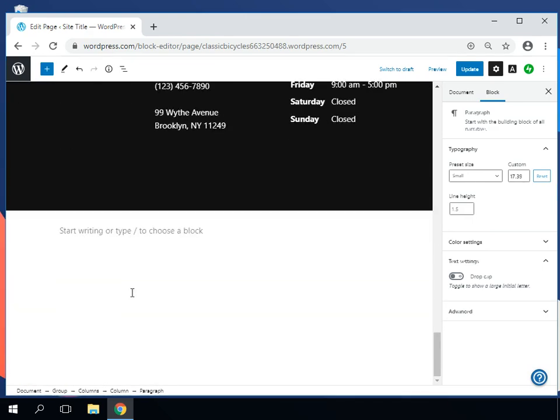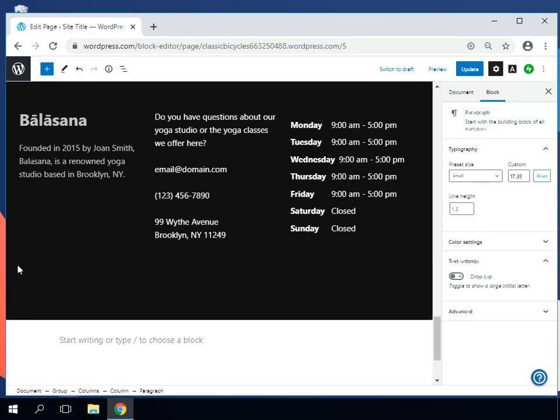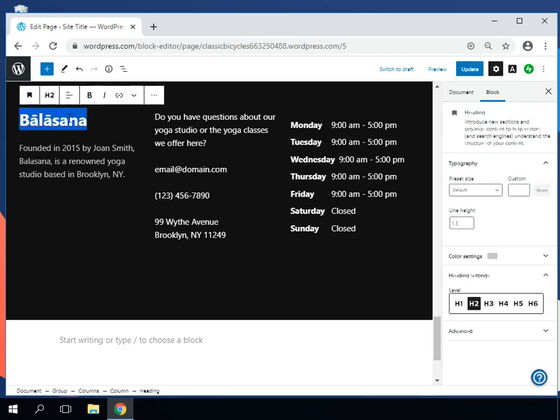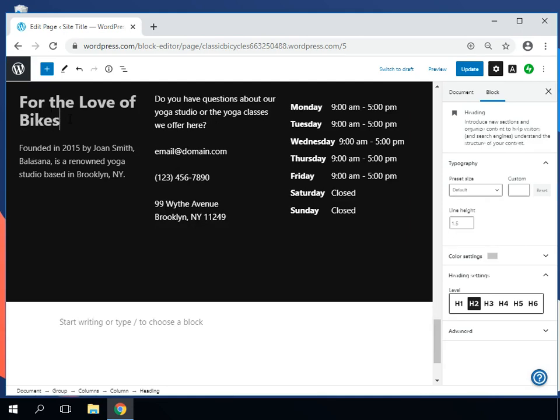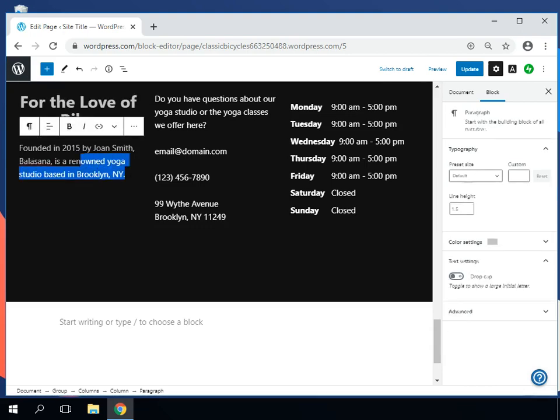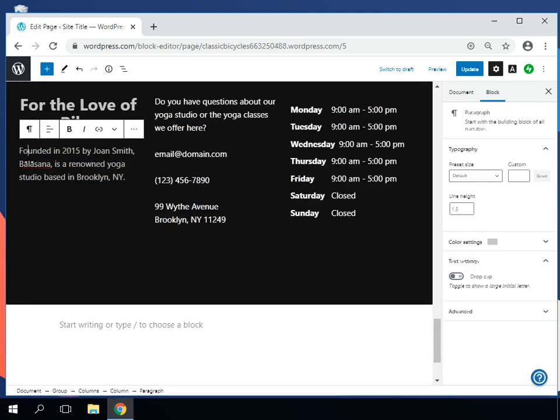Finally, let's make changes to the footer. Change the Balasana text to For the Love of Bikes. Make sure that the text is center aligned. And we will delete the text underneath.